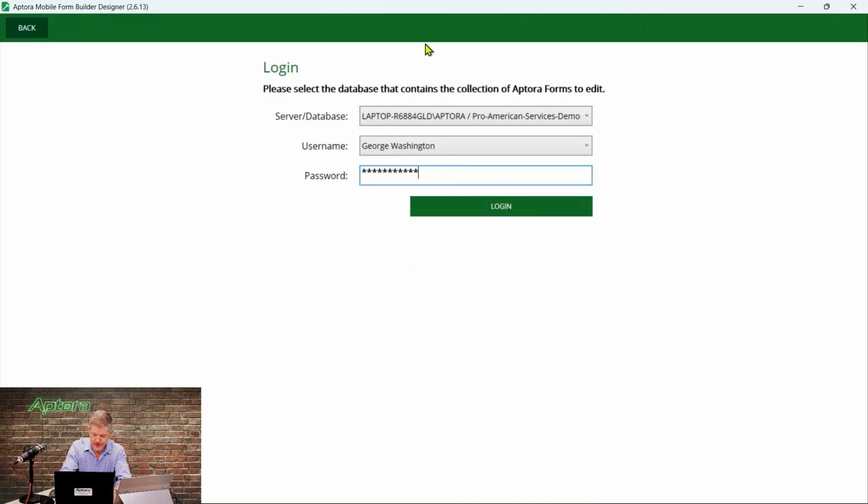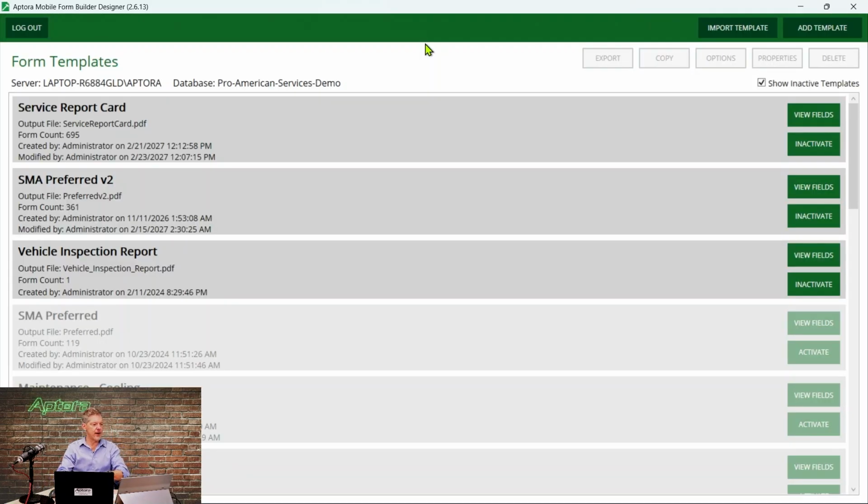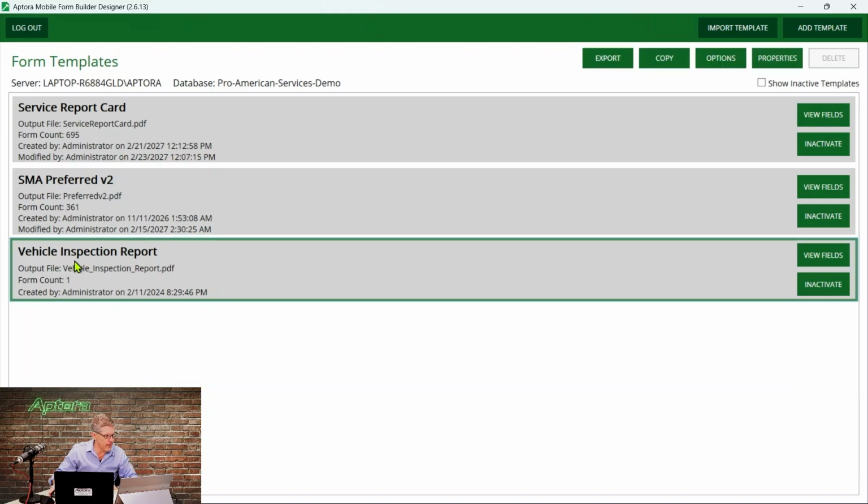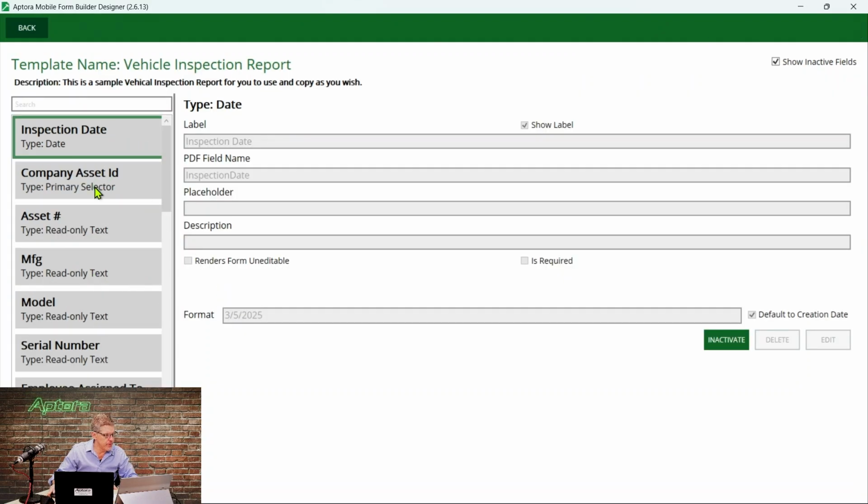George Washington, logging in. All right, so here we have a list of templates available. And I'm going to uncheck the box that says Show Inactive Templates so we don't have to look at those others. These are 3 templates that I've been working on. And if I were to double click on one of them, we would be able to see what's behind it.